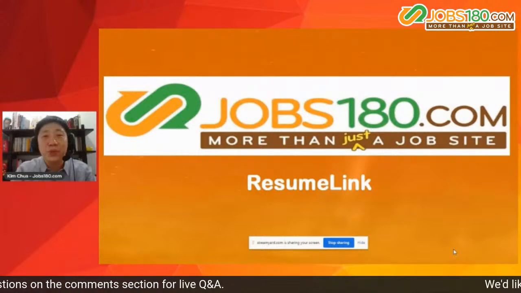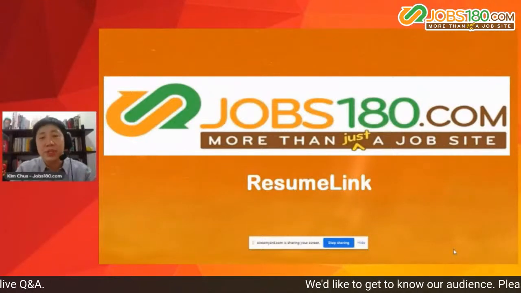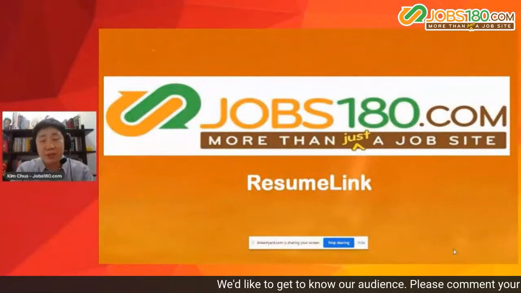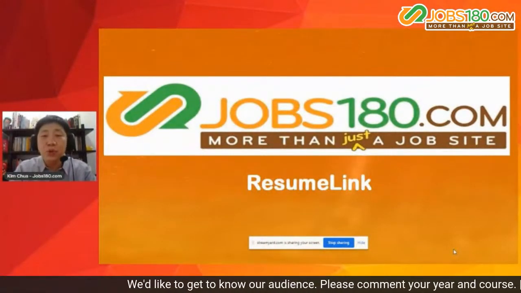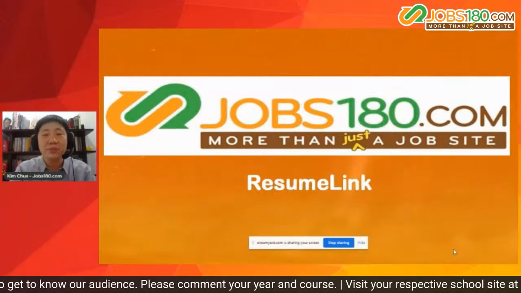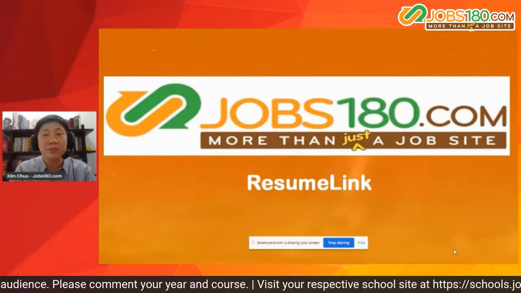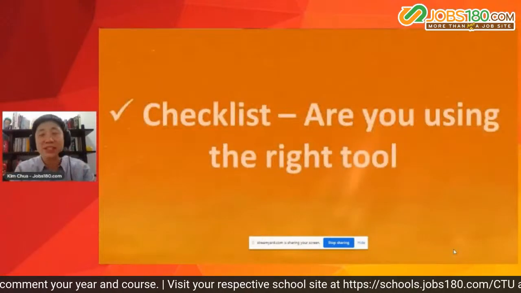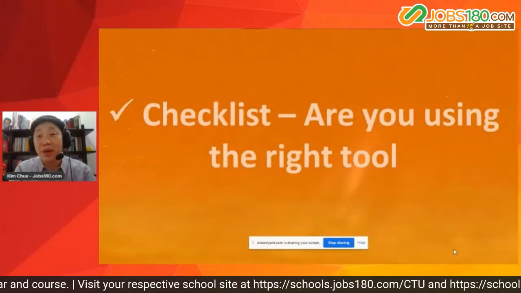Job-winning resume. Yan na tinatawag nating resume link. A lot of online platforms are being offered left and right. But for you to know paano to magiging job-winning tool or job-winning resume, meron akong checklist. So go with me with all these checklists. Your checklist should include the following.